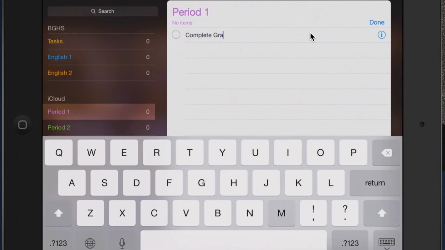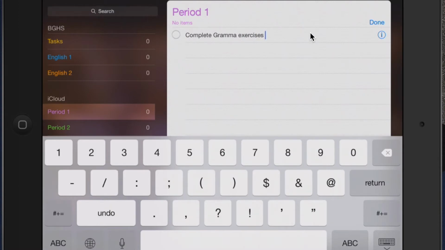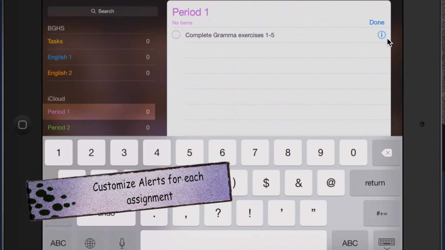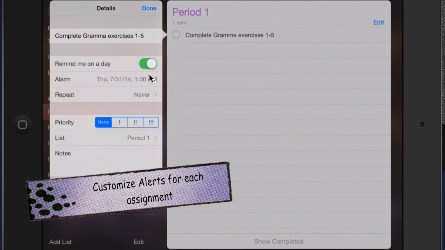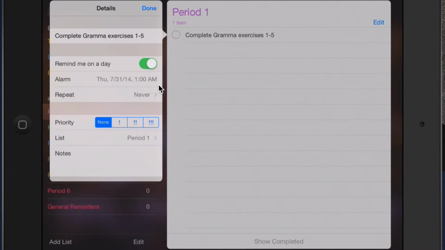I'm simply going to type in a more specific homework exercise to make the example a little bit more relevant. After I've got my homework assignment with the exact exercise I'm going to do typed out, I click on the little I to the right, and here are the details to customize the alerts for each assignment. So notice the first thing is we can add a reminder. So I turn the reminder on, and this is going to send an alarm to my iPad to remind me the assignment's due.